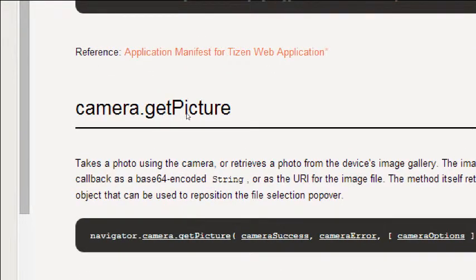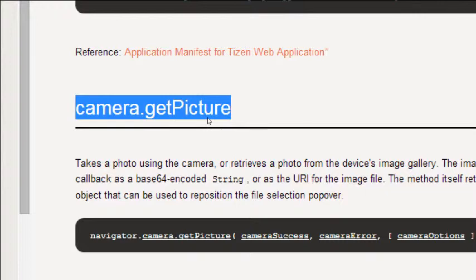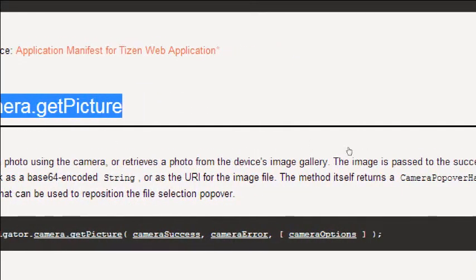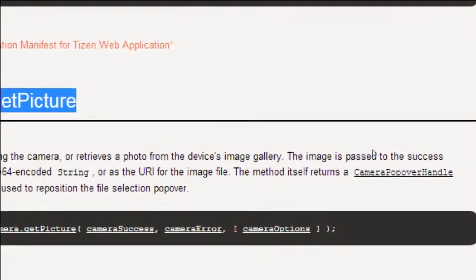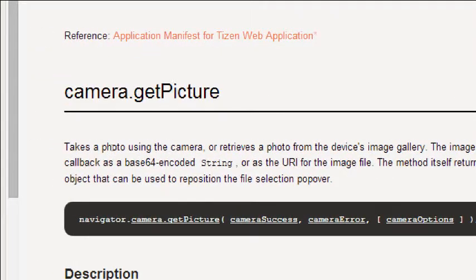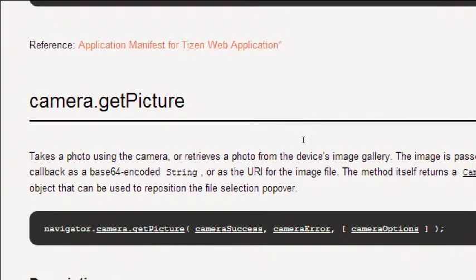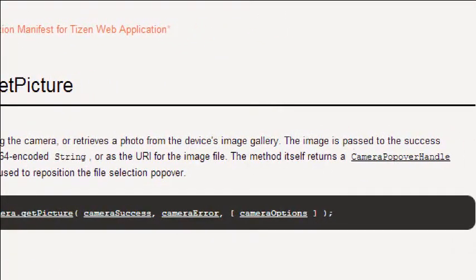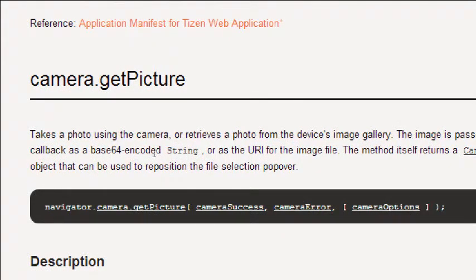Camera.getPicture. Scroll down till you find a section that says camera.getPicture. What this does is takes a photo using the camera or retrieves a photo from the device's image gallery, the camera roll or folders. The image is passed to the success callback as a base64 encoded string, or as the URI, the location, for the image file. The method itself returns a camera popover handle object that can be used to reposition the file selection popover. Okay, what does that gibberish mean?